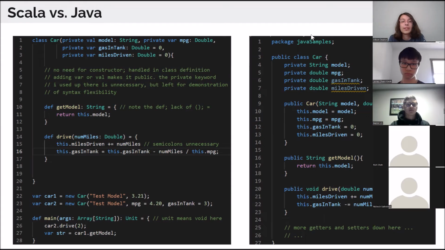Within the Scala main method down at the bottom, you can see that the unit keyword is used as another way to declare that this method is void or having no return value. Some other syntax differences that you can see here is when you're assigning a value to a field in Scala, we don't need a semicolon in all cases. You can see this on line 15 on the left, because with the assignment of a value to this field, the end of the line is seen as the end of the expression, whereas in Java, the end of the expression is when you see a semicolon.